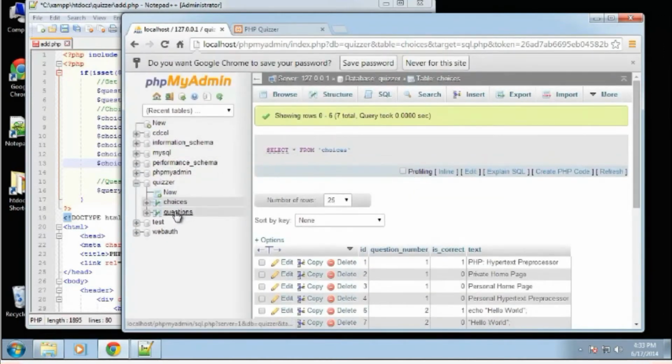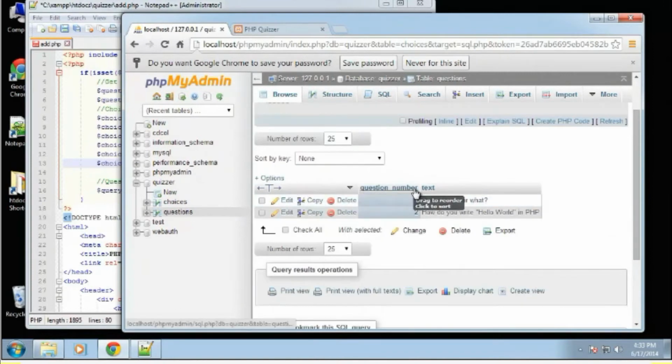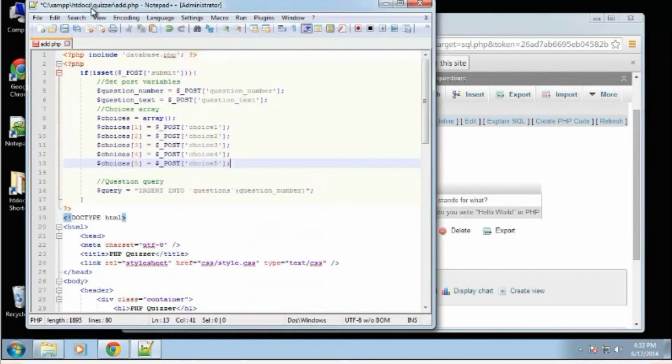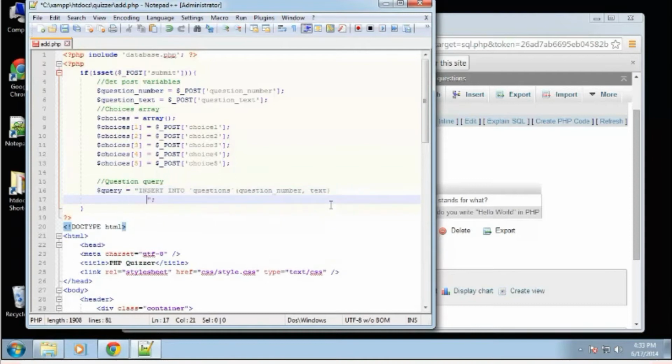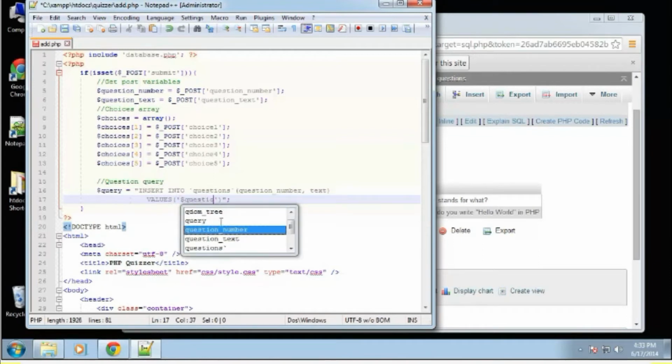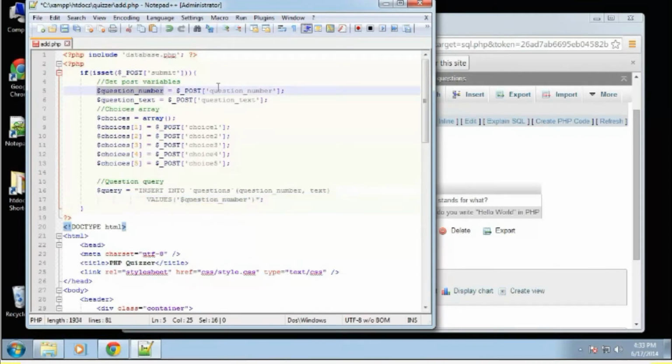Alright, so for our questions database, we're inserting the question number, and we also want to insert the text. So question number and text. And then we want to say values, and then simply put the values in the same order that we put the columns. Alright, and we want to put these in quotes. So question number, which is coming from our form submission.